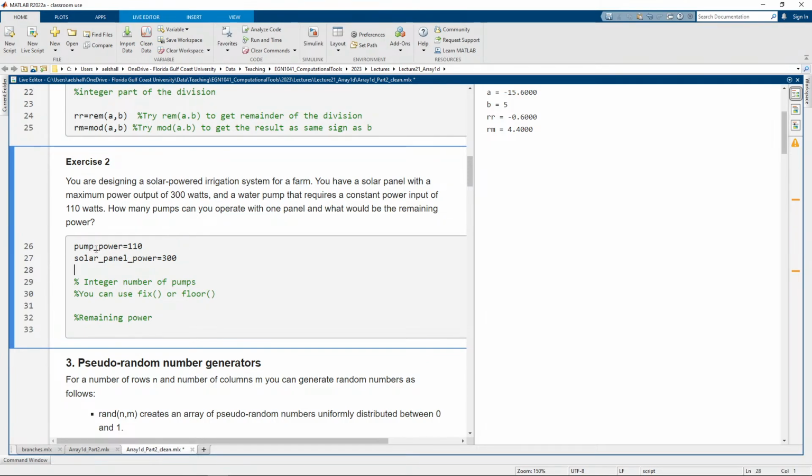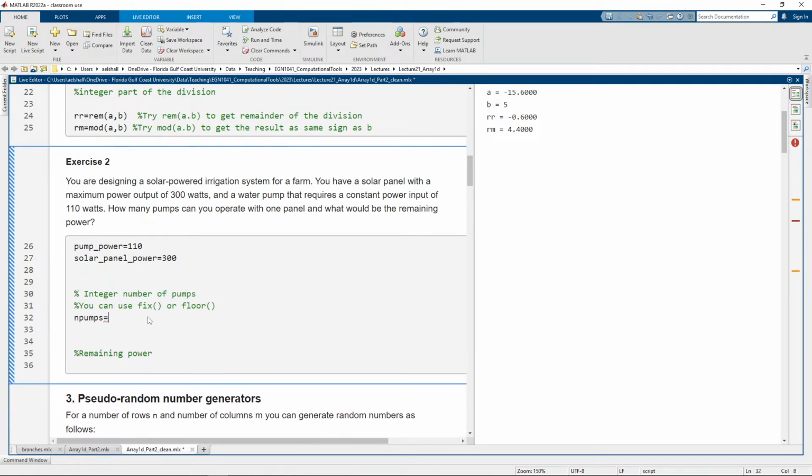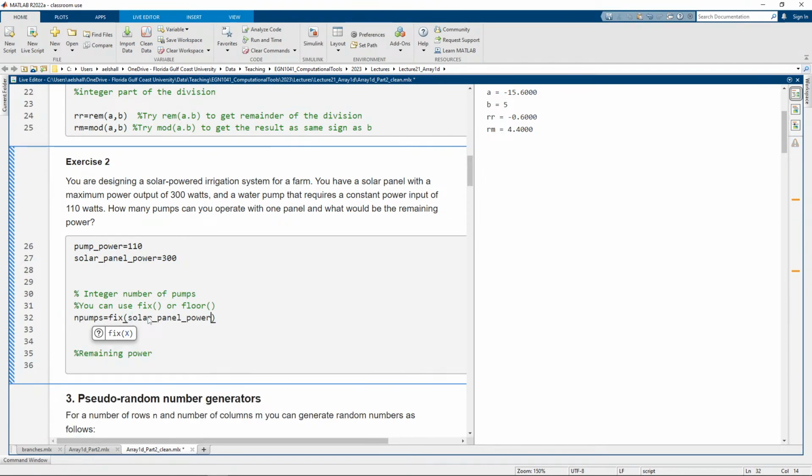So pump power, solar panel power, and the integer number of pumps, that would be n pumps. That would be the integer number of pumps. So basically that would be the fix function. I divide the solar power that I have by the pump power that I have. If I do this division, then I get 2 pumps, okay?